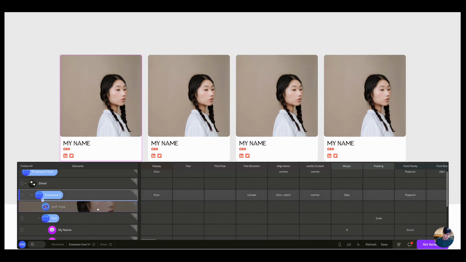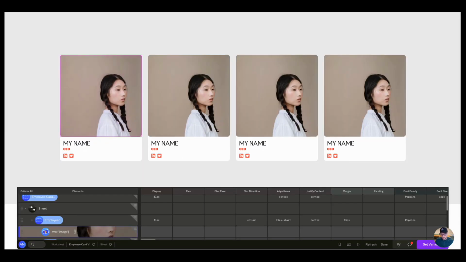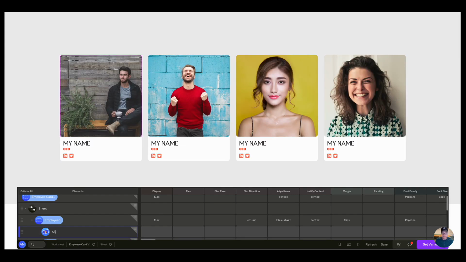So this is where it gets really cool and powerful. If we click into this image here, we can see that it's set as variable image, but we want to map this to our sheet. If we go back to our sheet, if you remember, our photos are saved in column A. So if we go back here, all that we need to do is equals capital A. Now, just like that, all of our imagery that is in our table is pulling into here.